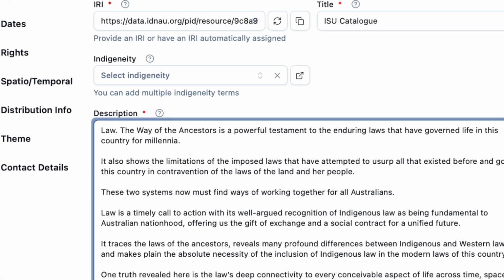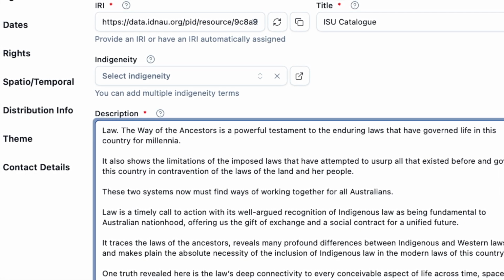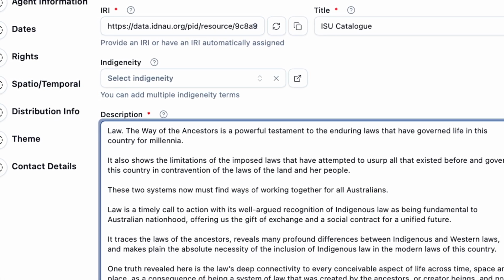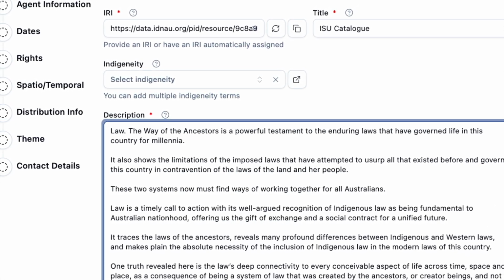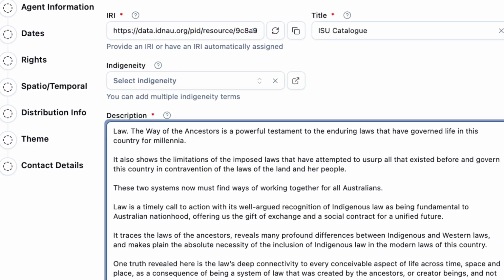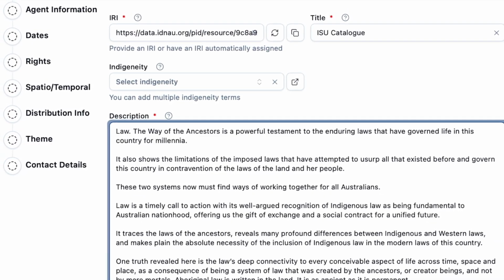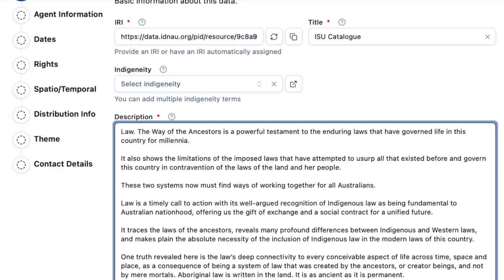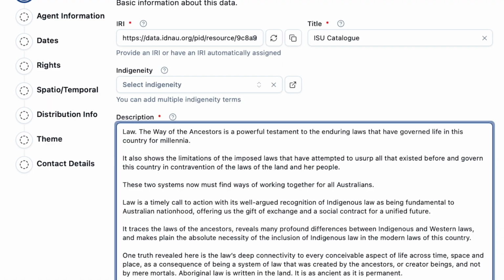Traditionally, cataloguing guidelines say that a description should be brief, indicative, and non-evaluative. But in this tool, feel free to include as much text as you like. Modern systems can interpret longer descriptions and extract the important information automatically. So the more relevant detail you add here, the better.